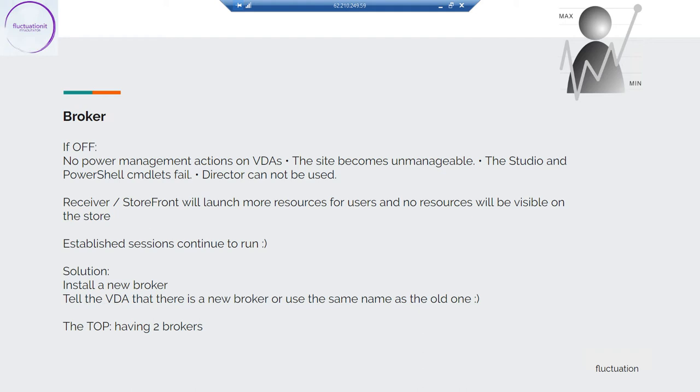So the solution is to install a new broker, we'll see that in the next lecture, and of course tell the VDA that there's a new broker, or use the same name as the old one, so the VDA just sees the same one. So the tip is to have two brokers.